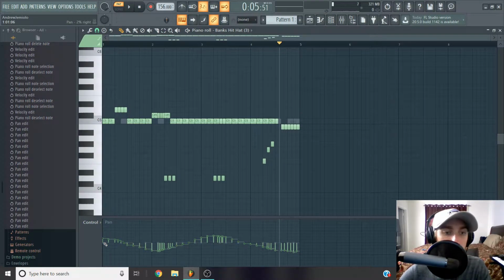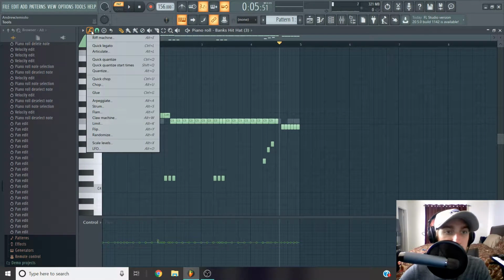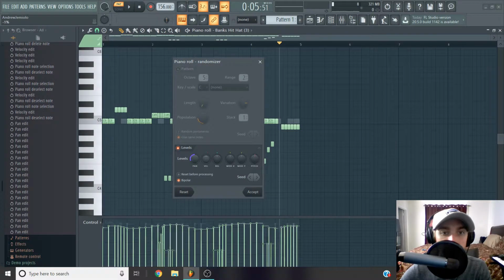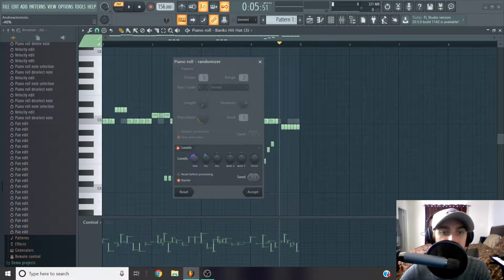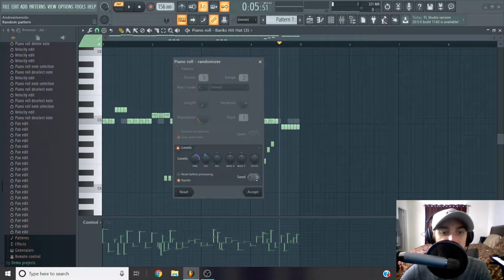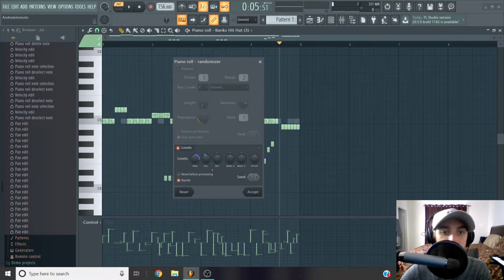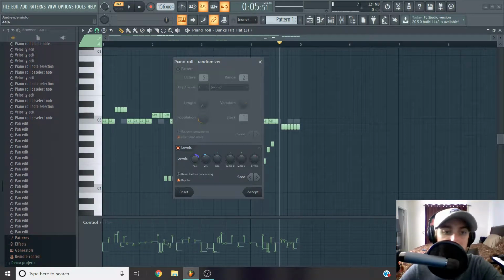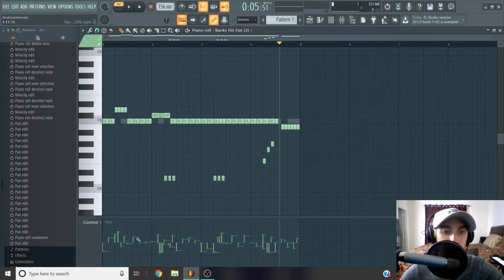Something I do a lot of the time is I hit this settings button here and go to randomize. You can do Alt R, and then you can randomize both the velocities and the pans that you set and their magnitudes. And you can just hit a different seed to process whichever you like. I like to do some that are symmetric left to right with the pans, and then I'll go back in and make them a little more random.